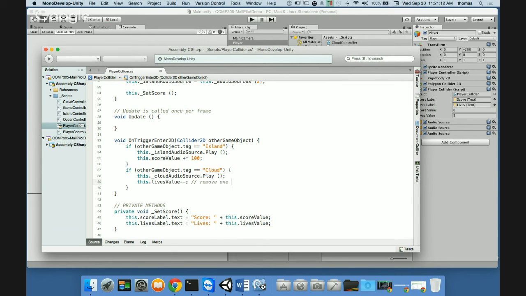Remove 1 life. And for this one, just as an annotation, add 100 points. That's what we're doing here, just to show what we're doing. So we play the yay sound, which is what this is doing. This one is play the thunder sound. These are all things that happen when you have a collision. And then remove a life.